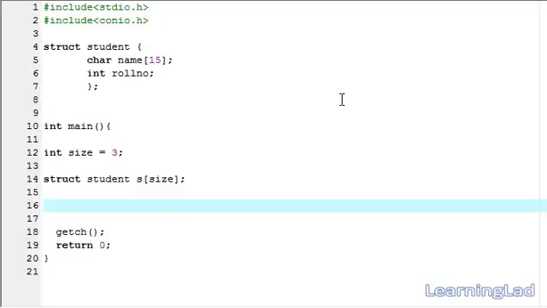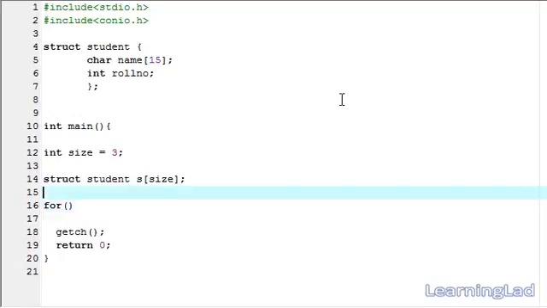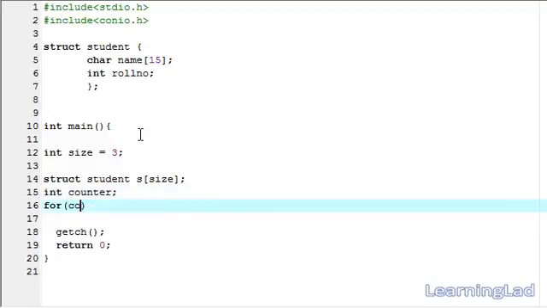Now we're gonna ask the user to enter the name and roll number of students. For that purpose, we're gonna use a for loop. Before that, we need a counter variable. Let me create it as counter. Within this for loop, we have to initialize it: counter equal to 0, then counter is less than size. That's because array numbering starts from 0, and the last element will be stored at the position 1 less than the size. Then we have to increment our counter variable.